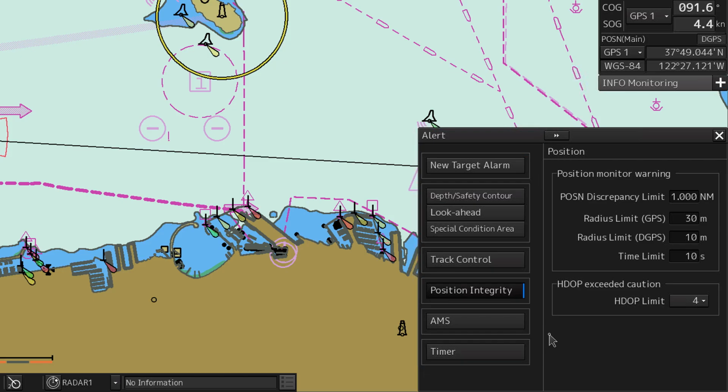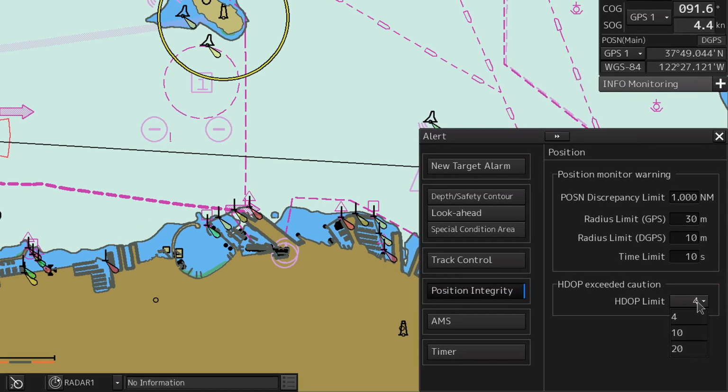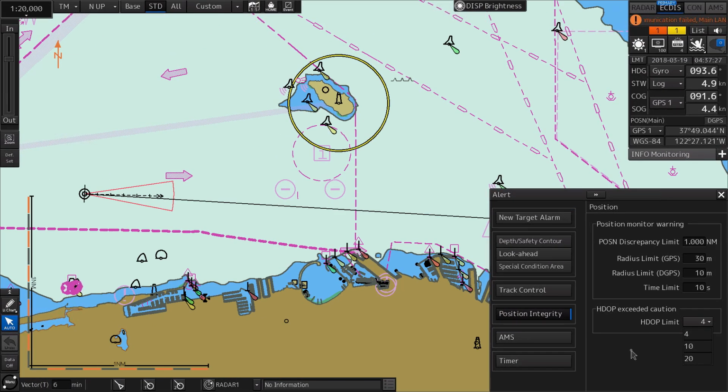Radius limit DGPS: same as radius limit GPS, but for DGPS position. Time limit: time period, which the currently measured GPS or DGPS position deviates from the monitoring circle. HDOP limit: threshold limit of the GPS receiver's horizontal dilution of precision.